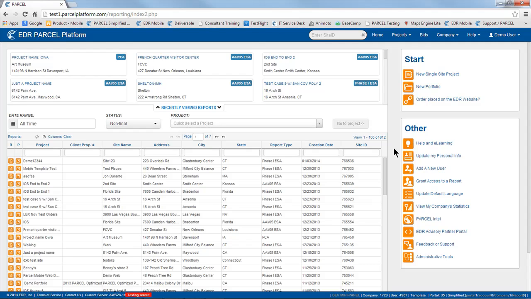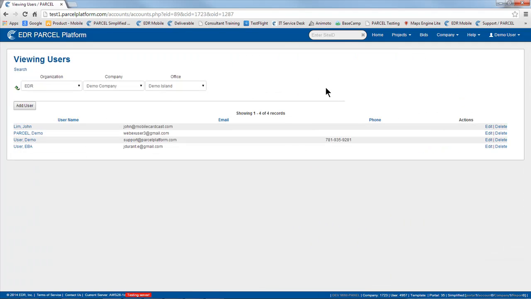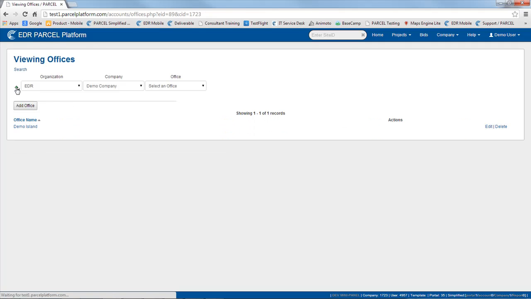If you yourself need an account or need to add an account for one of your coworkers, you can do so by clicking Add a New User. What that'll do is show you your organization, company, and right down to your office level. If that individual is in your office, simply click the Add User button. But if you need to actually add an additional office, you can do so by backing up one level and clicking the Add Office button.